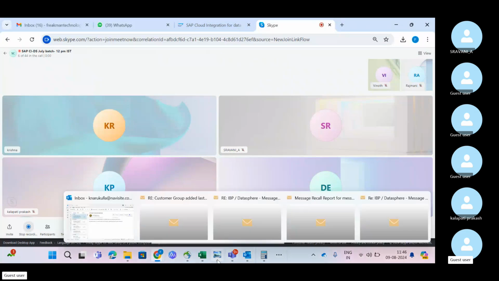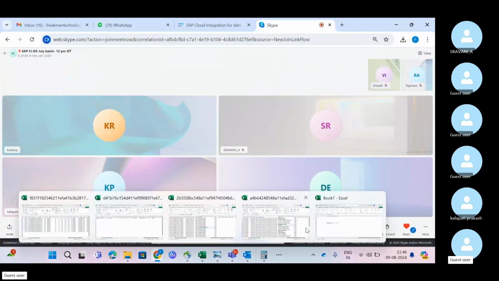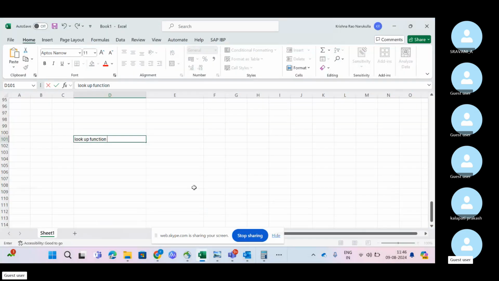Yeah, so coming back to our lookup function, so generally what is this lookup used for? The lookup is used if you want to pull the data of particular records from another table, we'll be using the lookup function. Example, let's go back to our product master data.